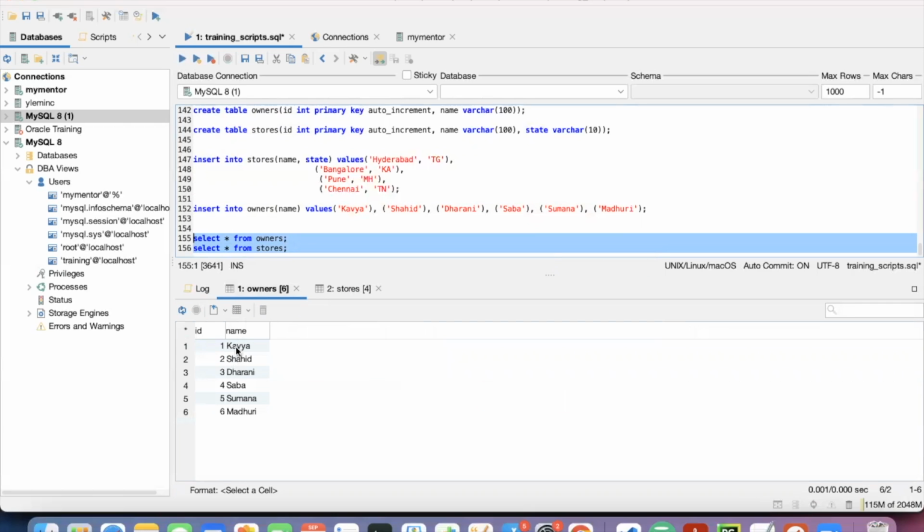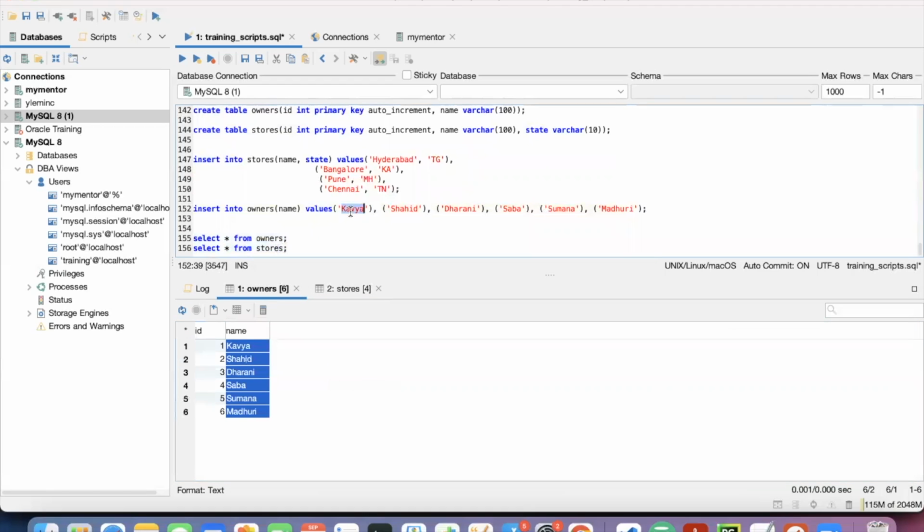So owners, I have this many owners. Stores, where they are located, store location, I have it. Now, let's say it does not tell me whether Kavya has a store. She's in the owners table, so I believe she's an owner. Same as Madhuri, she is in the owners table. But where does she have a store? We don't have any relationship between them, right?